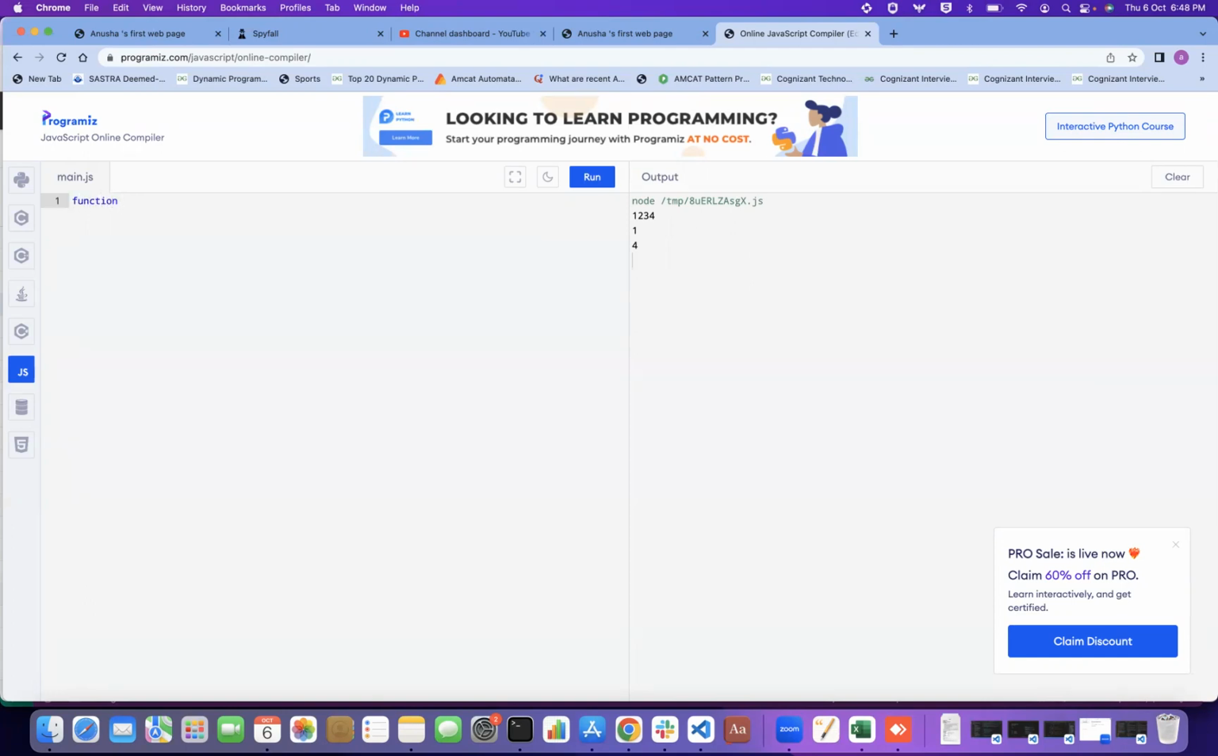Then the name of the function, print data. And then the declaration, console.log, whatever we want to do, we can do it. Am I correct? Yes.